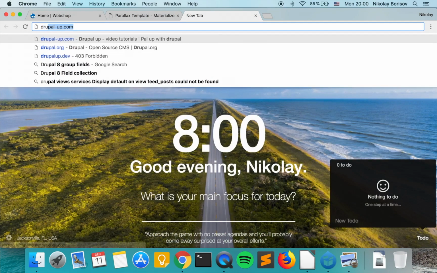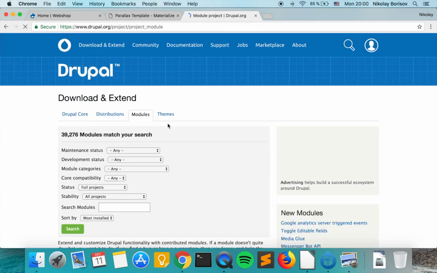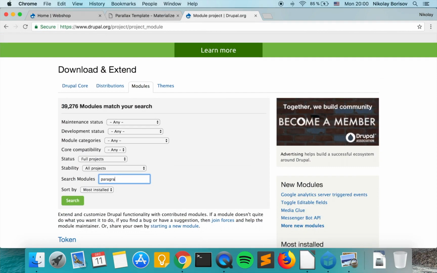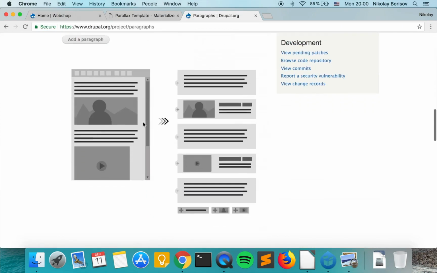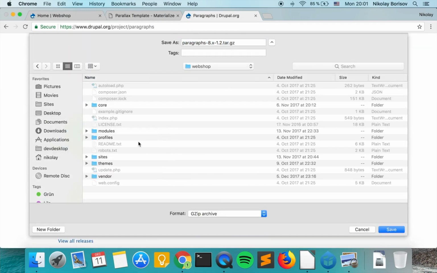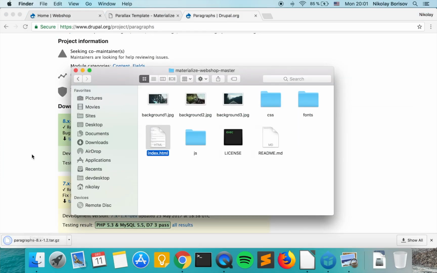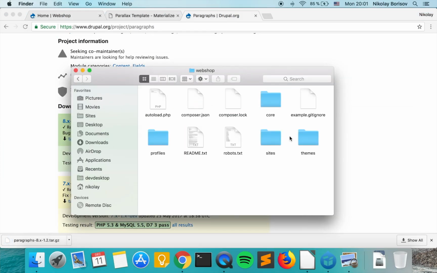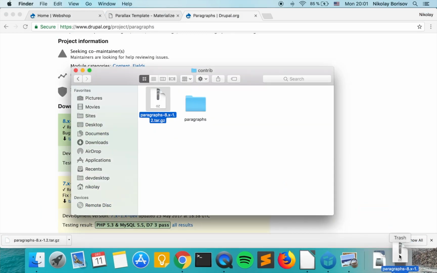So let's go to Drupal.org and download and extend, and then go to modules and search for the paragraphs module. There we go. We would want to download the 8 version of the paragraphs module, and we're going to download it under our projects, modules, and then contrib. Let's go to that project. Let's go to that folder under contrib and unzip the paragraphs module. We don't need this bit here.